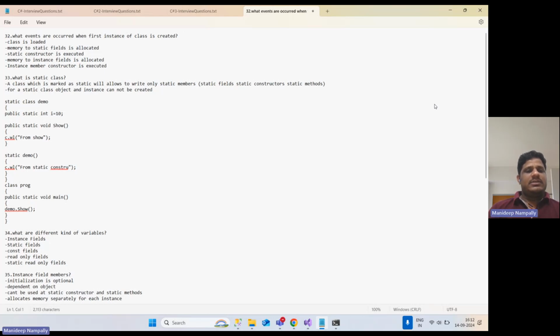So next one is what is a static class? A class which is marked as static is called a static class, and it allows us to write only static members, that is static fields, static constructors and static methods. For executing a static constructor, we don't need any instance of the object. So any methods and fields in the static class, we can access through the class name only.